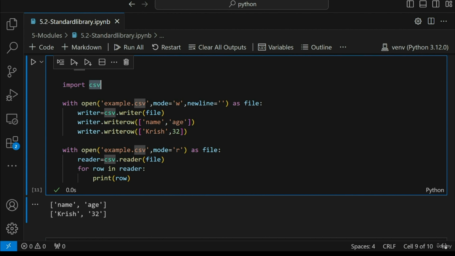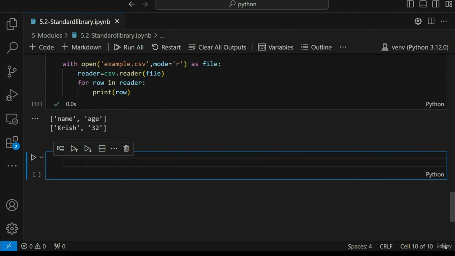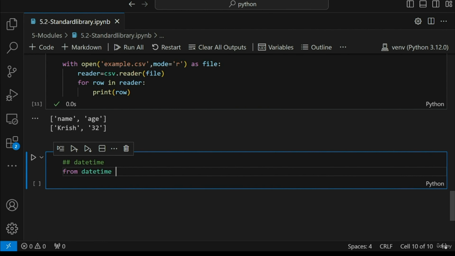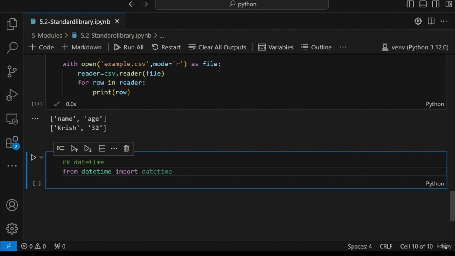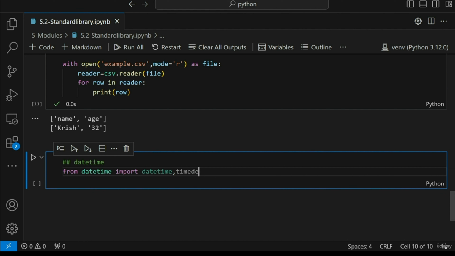Now, one more standard library that we specifically use is datetime. With respect to datetime, you can import something like this: from datetime import. So datetime is again a module, so I'll be importing from datetime import datetime. Along with that, I can also import one more function which is called timedelta.